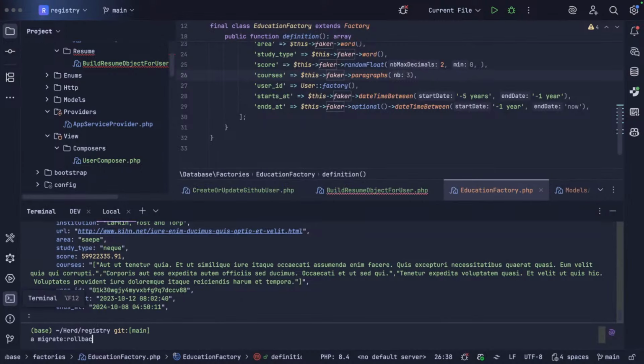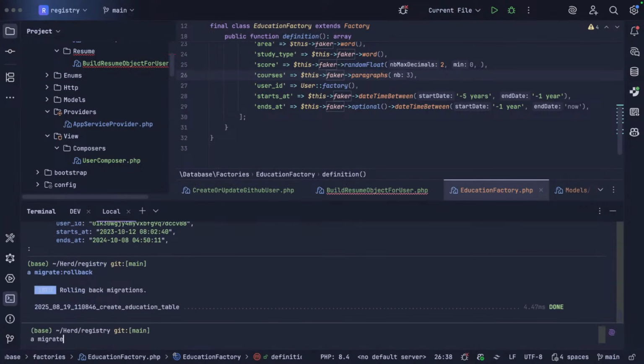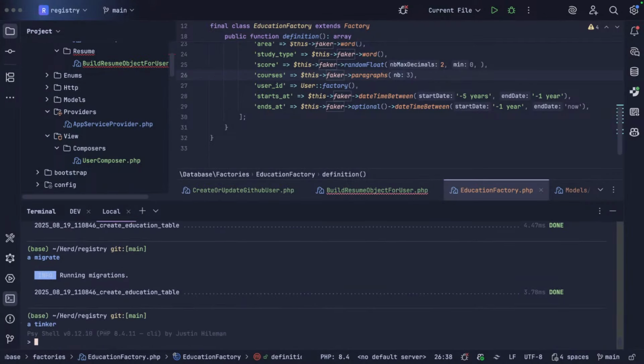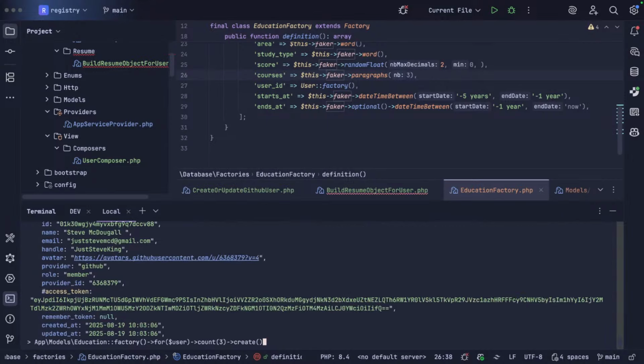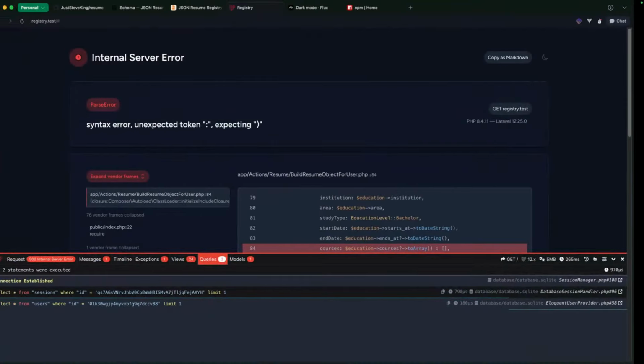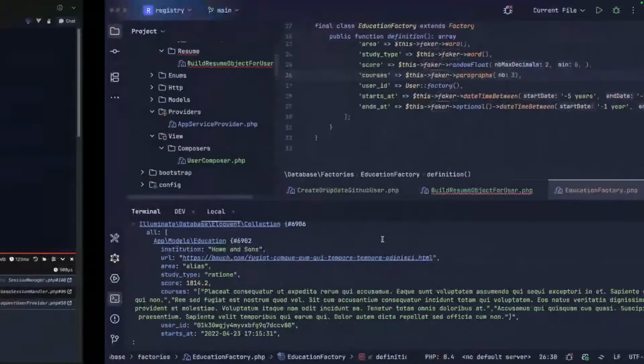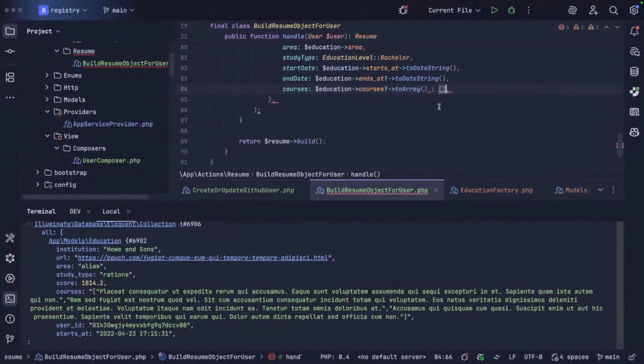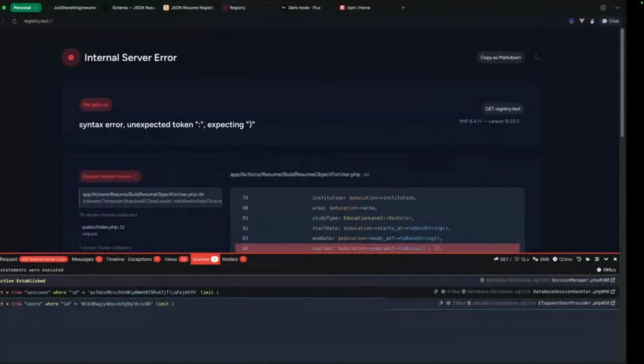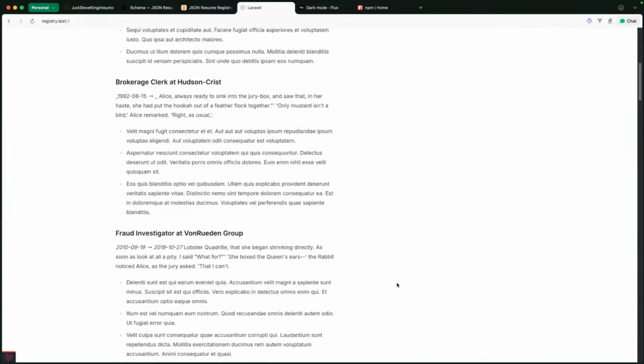Migrate, roll back. Migrate. Tinker. User. That. There we go. We got there.